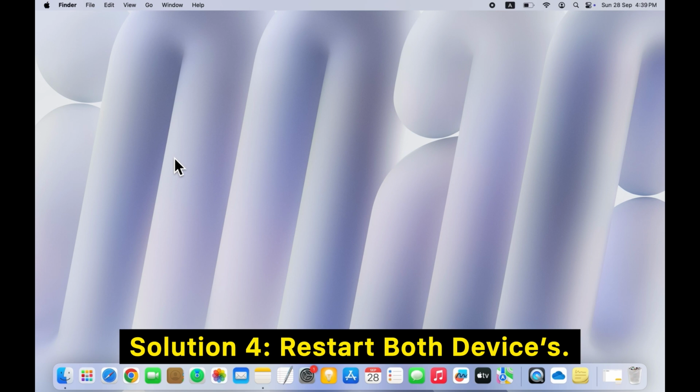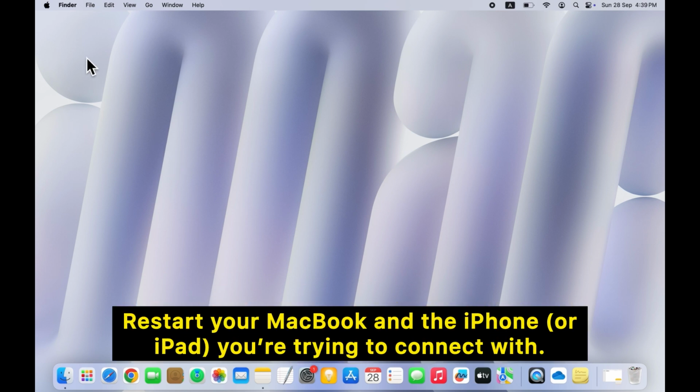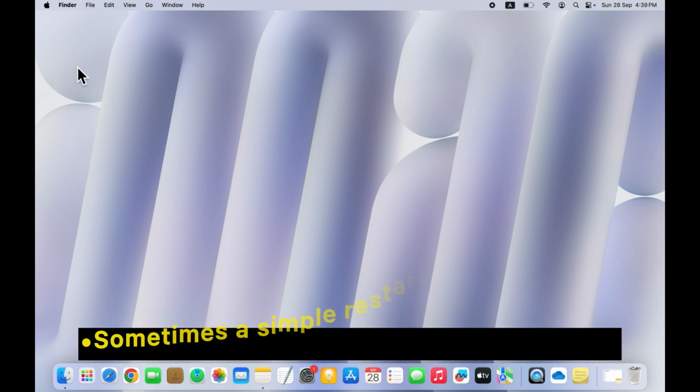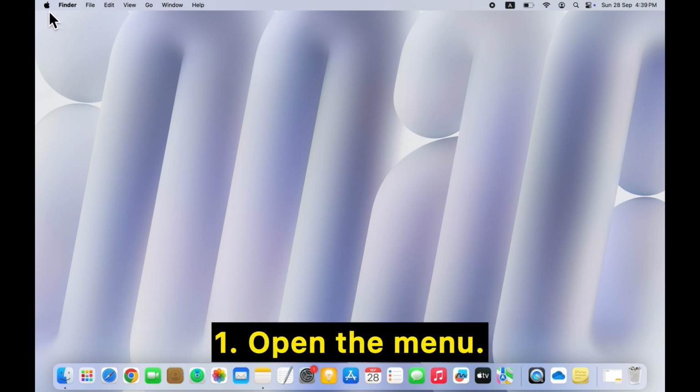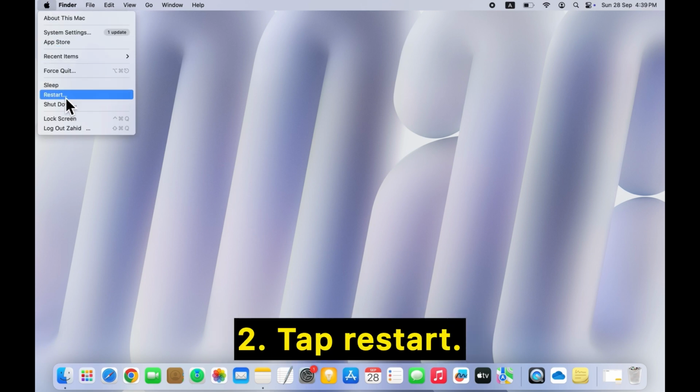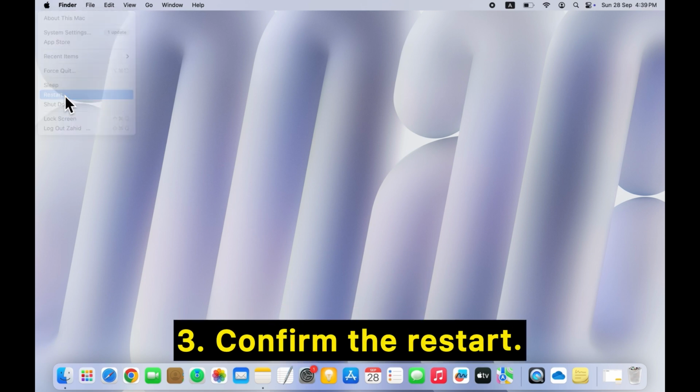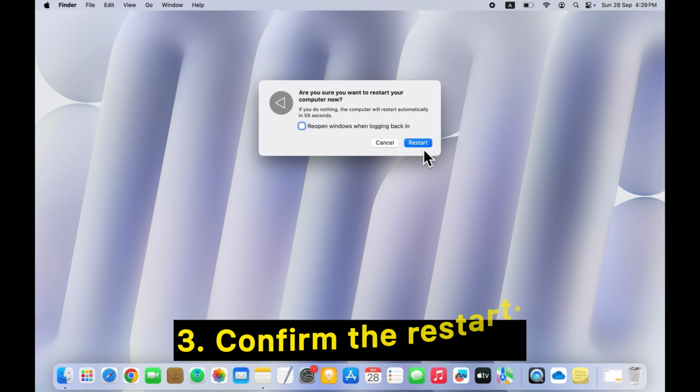Solution 4. Restart both devices. Restart your MacBook and the iPhone you are trying to connect with. Sometimes a simple restart fixes the issue. Open the menu. Tap Restart. Confirm the restart.